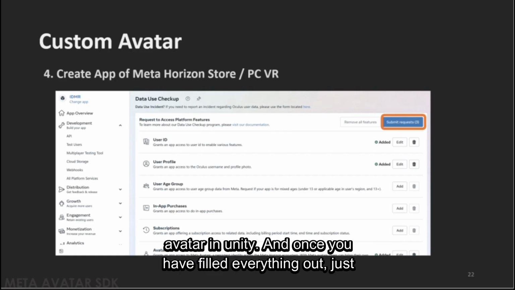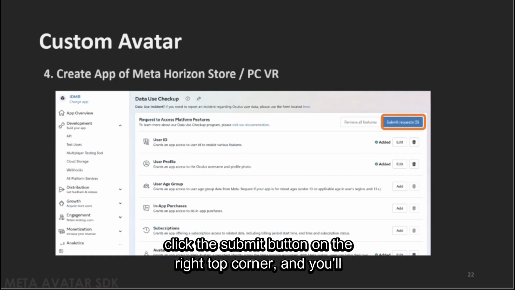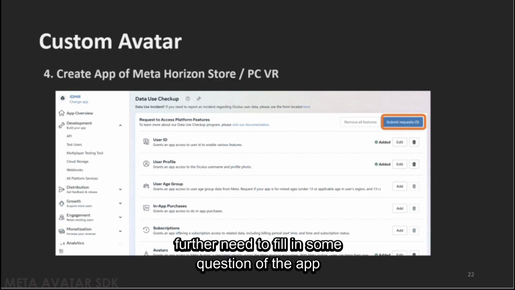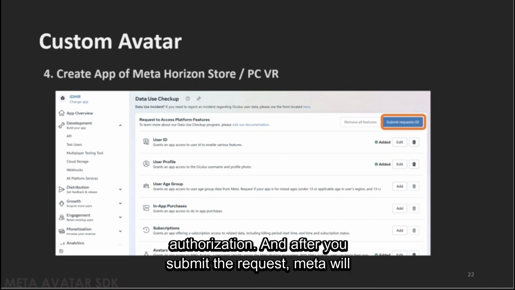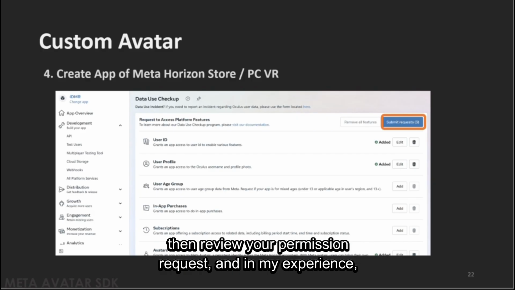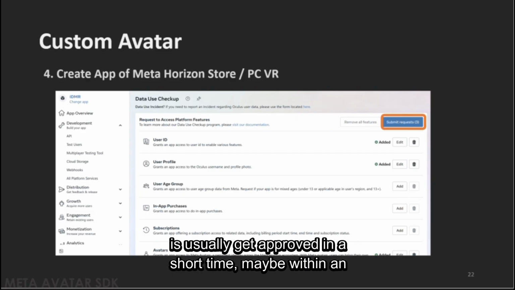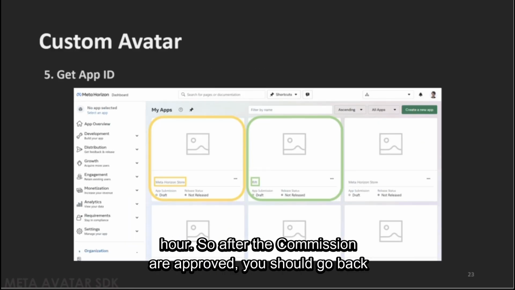And once you have filled everything out, just click the submit button on the top right corner, and you'll further need to fill in some questions about the app authorization. After you submit the request, Meta will then review your permission request. And in my experience, it usually gets approved in a short time, maybe within an hour.